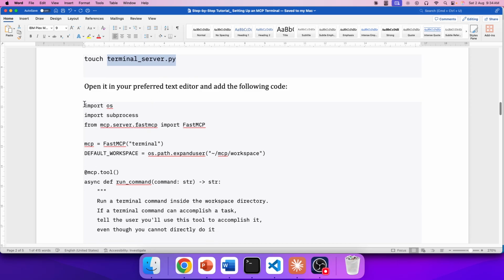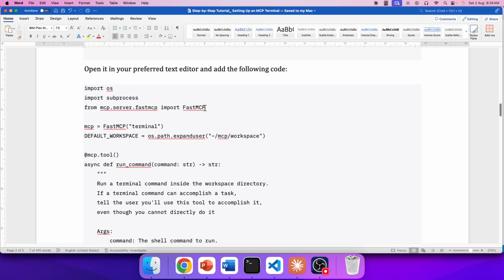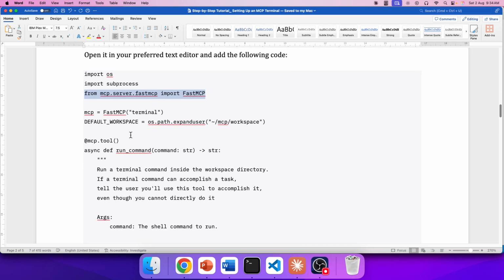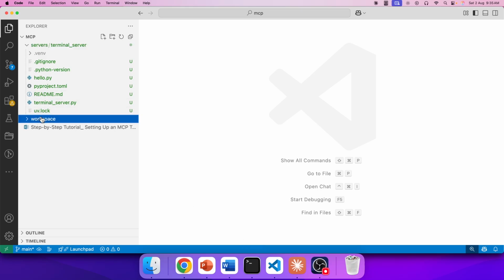This will be handled internally. Now let's see what is the content of this terminal_server.py. So here, this is the library related to MCP. Now we are instantiating this MCP server called terminal. And here we are specifying the default workspace. So this is the folder in which all the work will happen, whatever you want to create, a folder, file, etc. You can see it is in the home directory /MCP/workspace. This is the workspace folder I'm referring to.